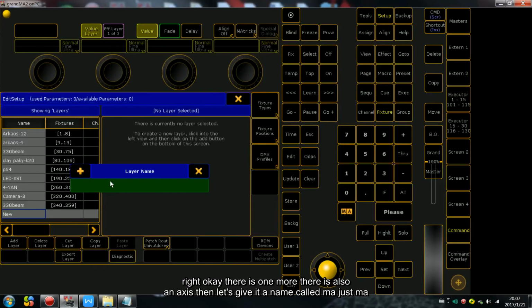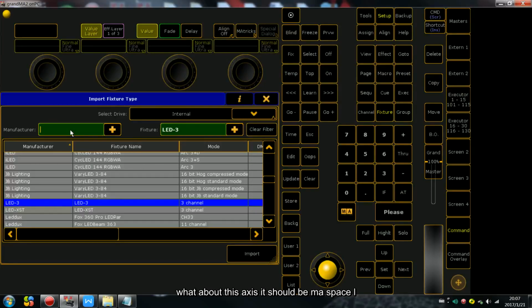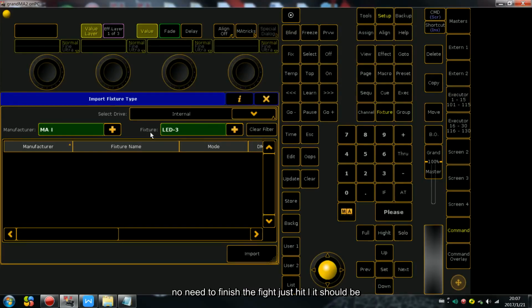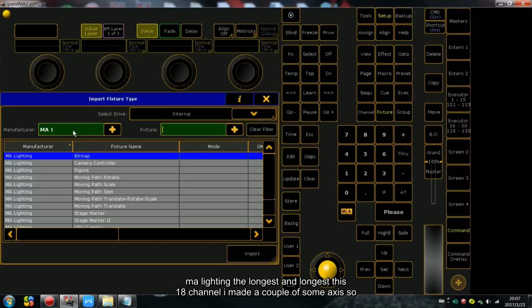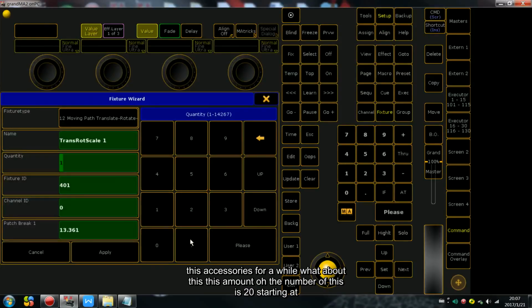There is also an axis. Then let's give it a name called MA. Just MA. What about this axis? It should be MA space L. No need to finish the file, just hit L. It should be MA lighting. The longest and longest, this 18 channel. I made a couple of axes, so I used these accessories for a while.